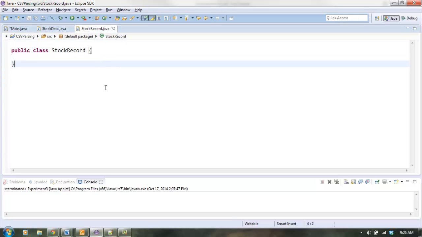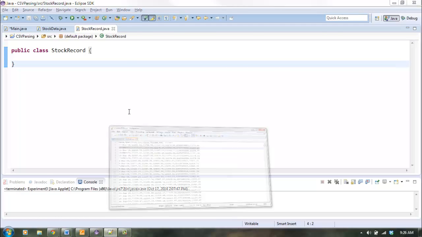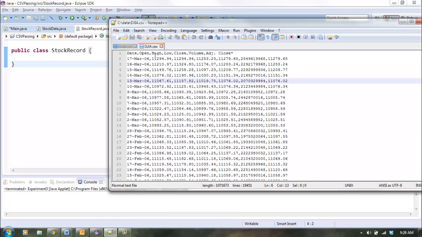Stock record is intended to store all of the information associated with a single line of the input file. Here's the input file representing the Dow Jones Industrial Average. So each line here represents information about the Dow Jones on a particular date. So stock record is supposed to encapsulate all of this information. So each new line will be a new stock record object.